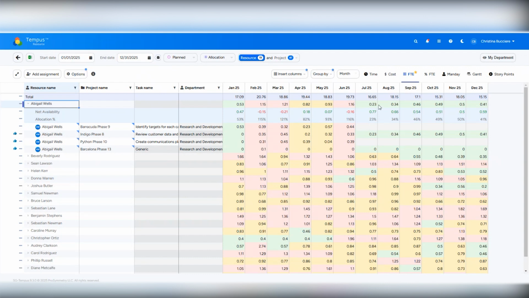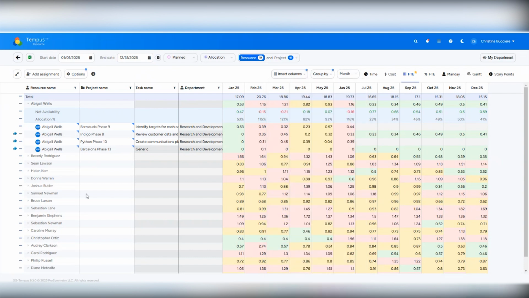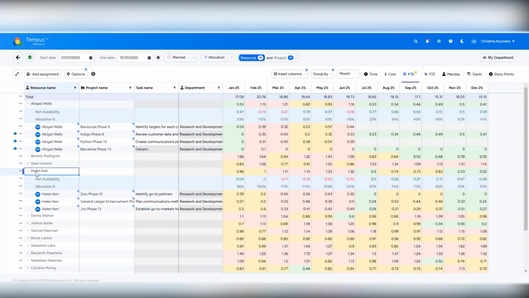I'm viewing all of these allocations as FTE because that's how I plan, but of course I can use the other allocation units as well. And I'm viewing this at the monthly level, but I can of course get more granular here with different time granularities. I have also chosen to insert a department column so I can quickly see which of my resources belong to which department as I expand their buckets here.